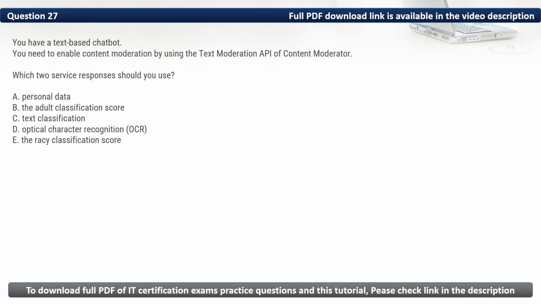Question 27. You have a text-based chatbot. You need to enable content moderation by using the text moderation API of Content Moderator. Which two service responses should you use?